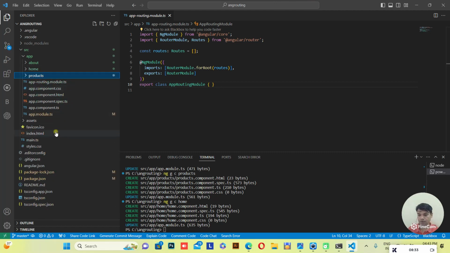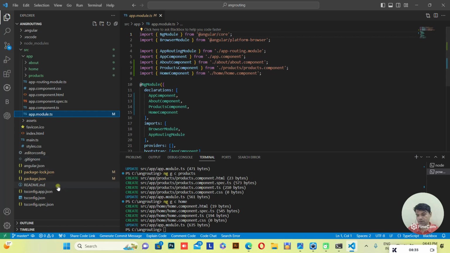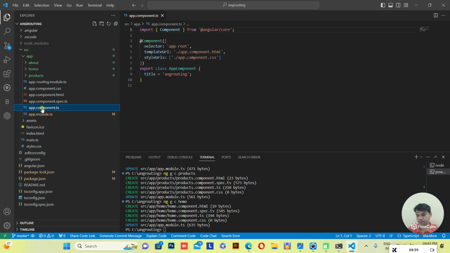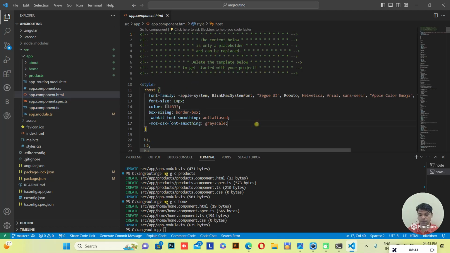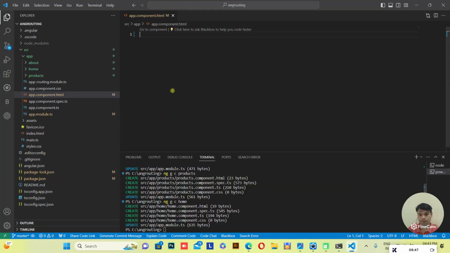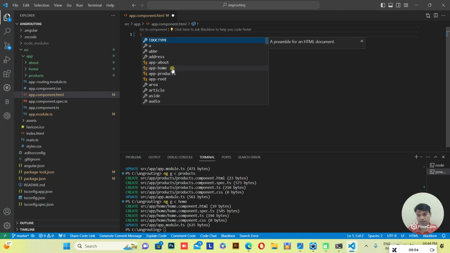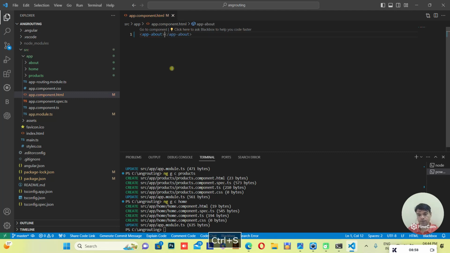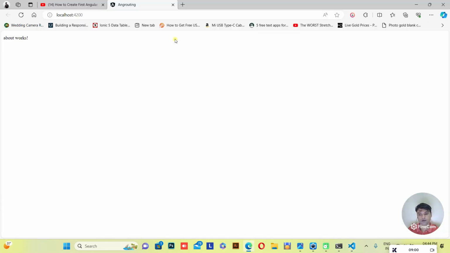Now up till now what we learned is inside your app component HTML, which is filled right now, I clear it out so it will be blank. So your component is blank right now. And to call any component, we used to call that particular component one by one. That is app-about. So this will call the component about. This was for a single component.